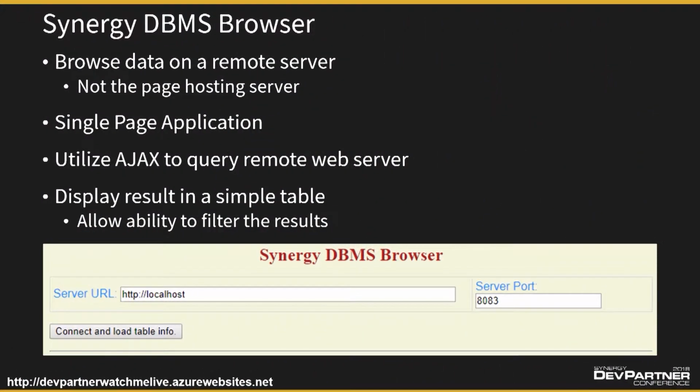What we want, though, is to build a browser-based version of the Synergy DBS query tool. Now, this session is highlighting single-page applications, so it's going to be a single-page application. The data will be hosted on a remote server, and it's not the server that's hosting the single-page application. So this is where we'll encounter cross-domain issues, where one server is your web server and another server is your data server.